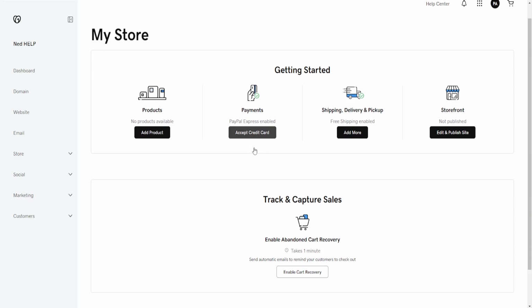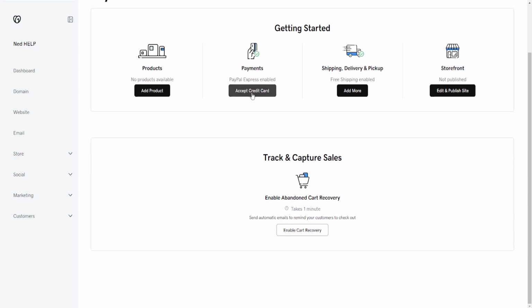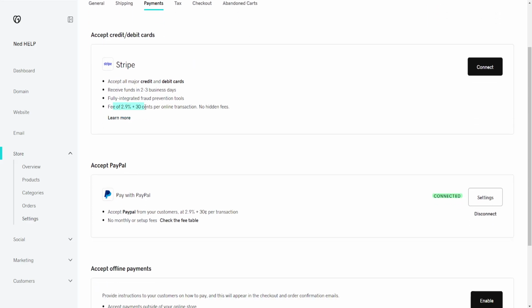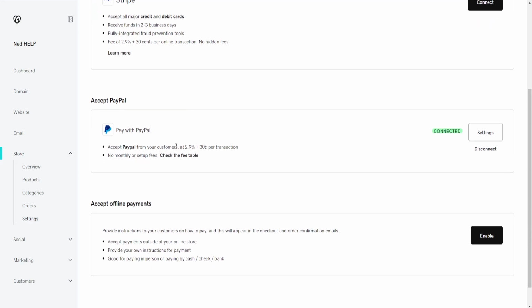So we will select the option to accept credit cards here, and it's going to load up a list of all of the different payment methods that we can accept on our GoDaddy website. So the first option should be Stripe, so accept all major credit and debit cards, receive funds in 2 to 3 days. Here you will be able to see the fee percentage.